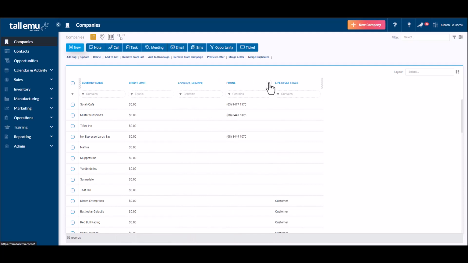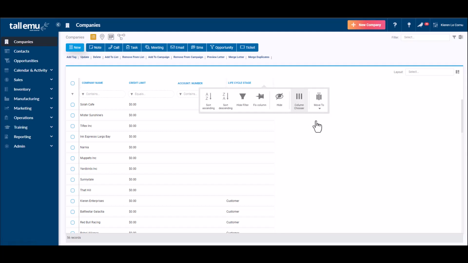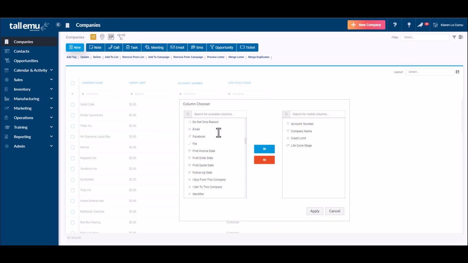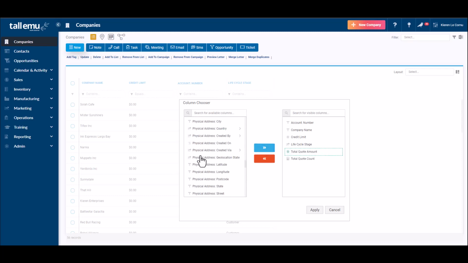I can also click on this gear icon for columns and go and hide columns from view very quickly. So I can basically just click on the eye. I can click again here and bring up the column chooser. So what this lets me do is access a range of other different columns that I can add into this layout. So let's bring over total quotes, total quote amounts.